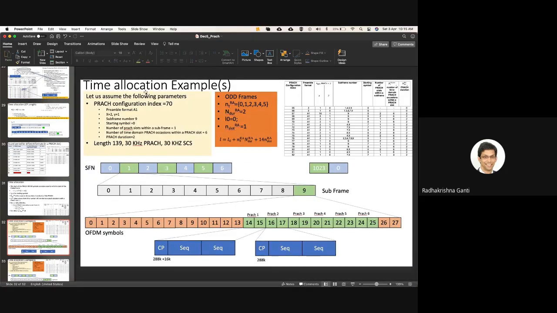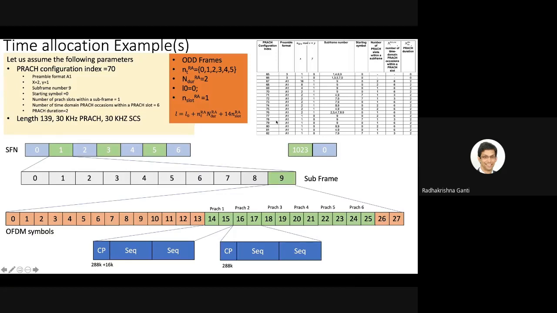Okay, so in this case, I'm taking the example of PRACH configuration index 70. If you take 70, it is A1. Maybe I'll make it full screen so that you can see it a little better. 70 is A1. A1 means we saw that it's there in all odd system frames. In that, the subframe number is 9. The starting symbol is 0, and the number of PRACH slots within a subframe is 1. Means only in one slot will the PRACH be.